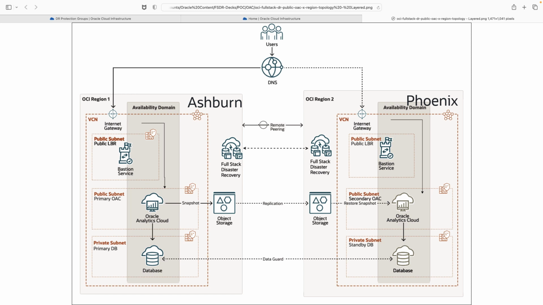So Ashburn is our primary region, Phoenix is the standby region. We'll create the disaster recovery protection groups in two regions and we'll associate the role. Ashburn is primary and then Phoenix is standby. Then we'll add the members. From a database perspective, we'll add the primary database in Ashburn DR protection group and then we'll add the standby database in the Phoenix DR protection groups.